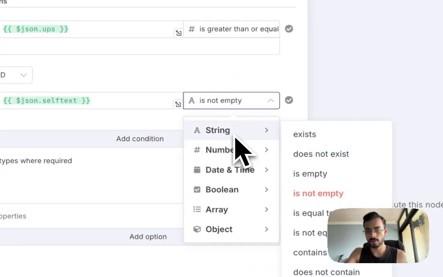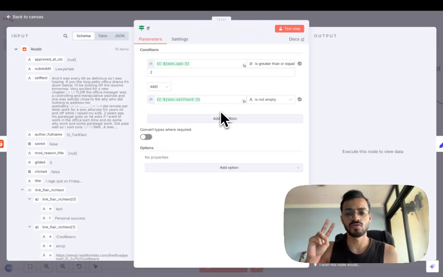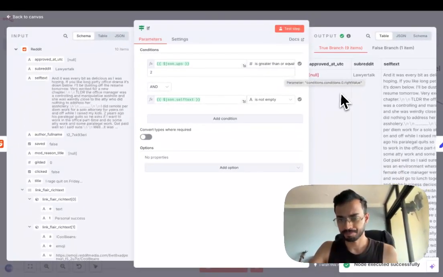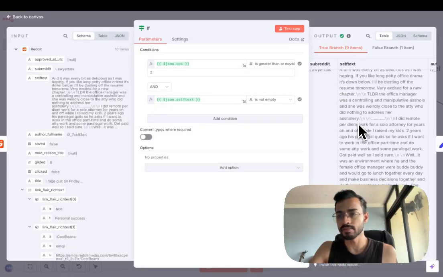So I'll go to string here, and it says it's not empty. So if it's not empty, it means it's occupied. So if it's occupied and the number of upvotes is greater than 2, then send me an output of all those files. Give me data on that, right? So that's what happens. So if I test this step right here, it's going to send me a true branch of 9 items and a false branch of 1 item.